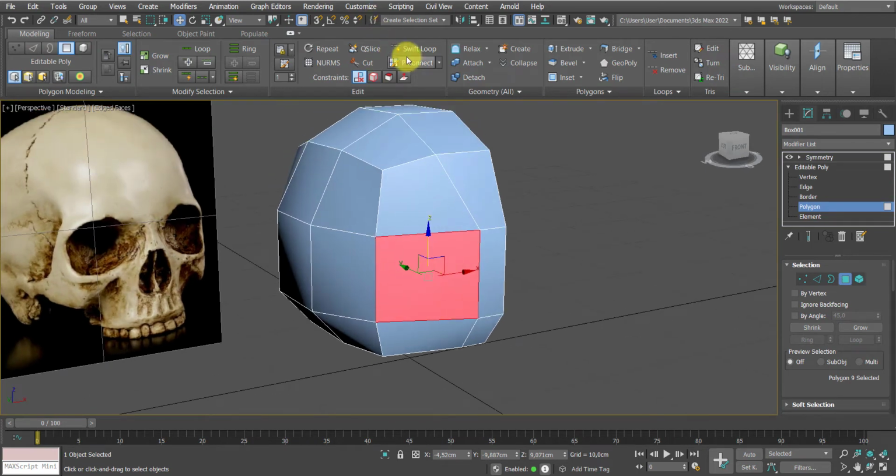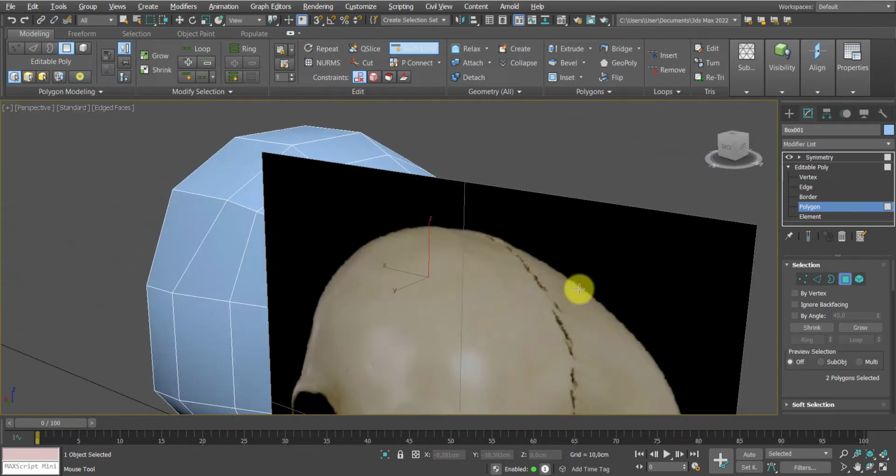So what I will do, I will go to modeling in the ribbon. If you don't see the ribbon, you can turn it on here. So that will be Swift Loop, and select this. So now we have one loop all across.